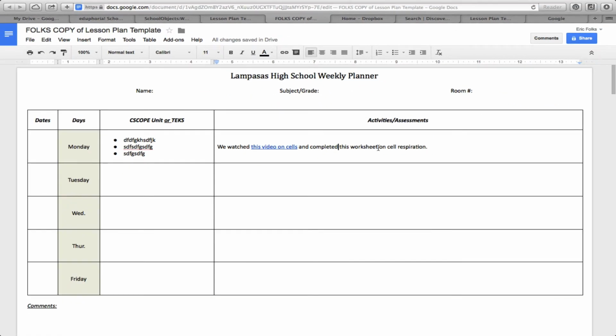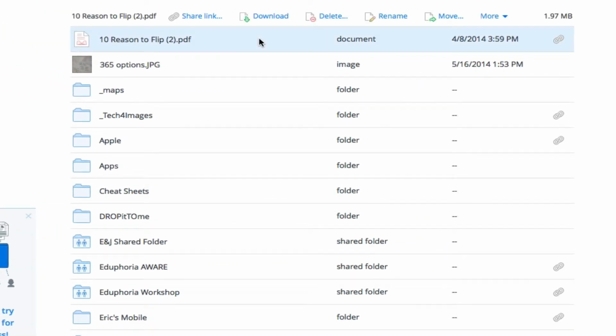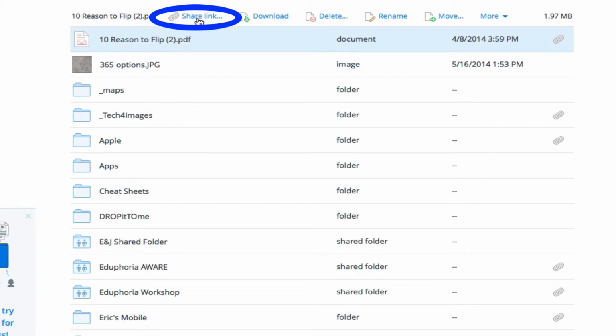So what if I've got a worksheet stored in Dropbox or Google Drive? Well, I just go to Dropbox in another tab and sign in, and I select the row for the actual file that I want to link to. I don't actually click on it, that'll open it, but I select the row, share a link, and get a link. And you can see it's copied to the clipboard up at the top.